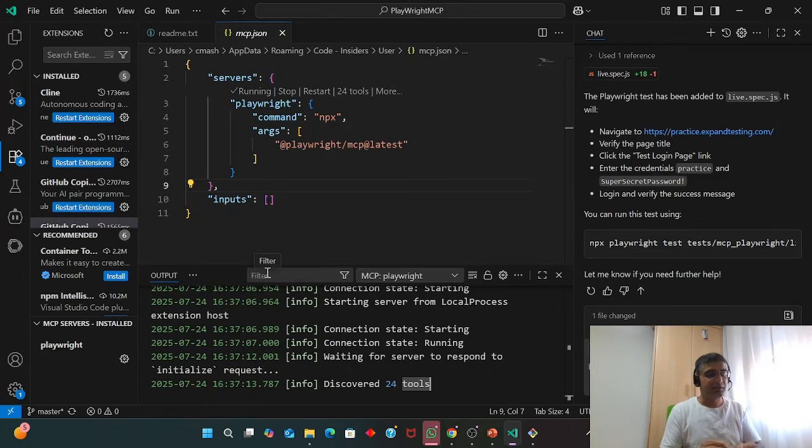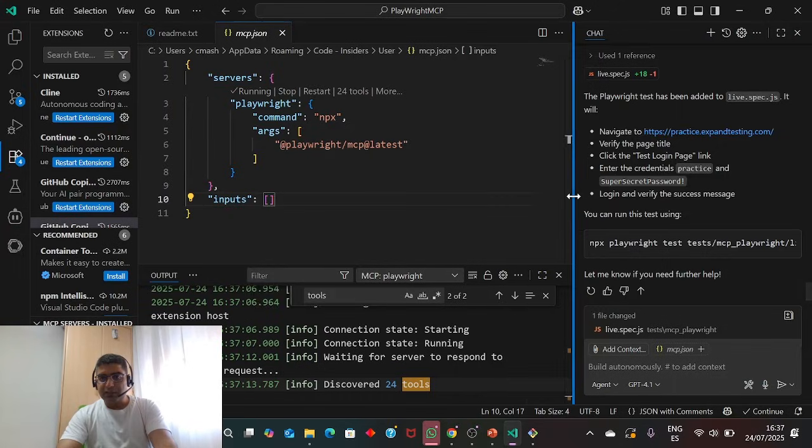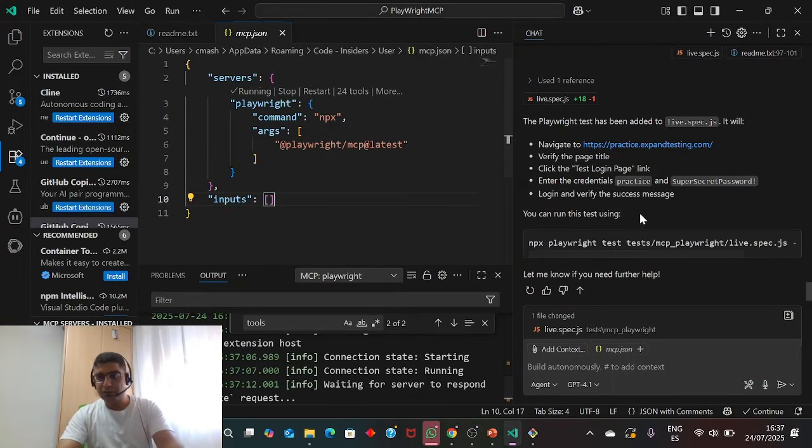Let me tell you something about the Copilot chat, because that is very important. See, on the right-hand side I told you. So let's try to understand. This is the chat. Now, add context.